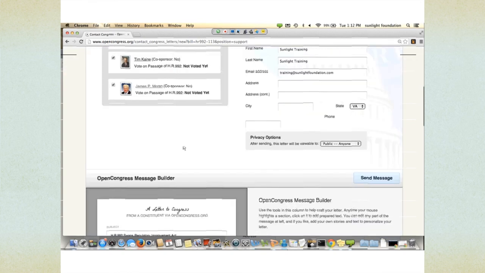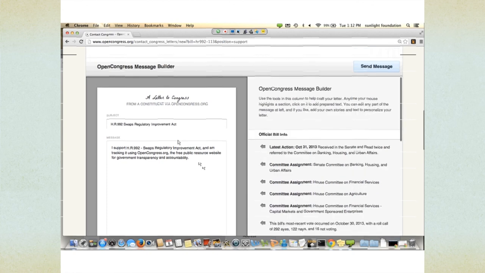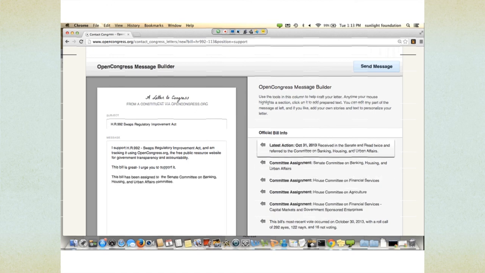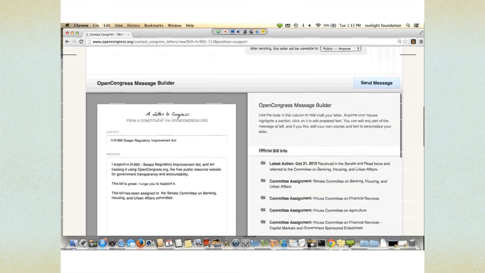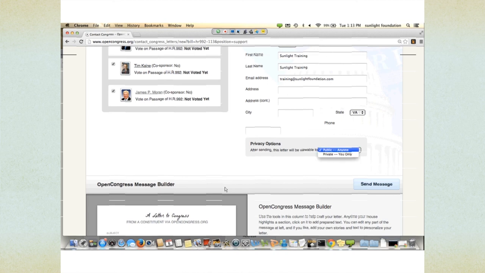So here is a message builder that is built into this function. You can simply type in anything you want about the bill. This is great. I urge you to support it. And you see here there is official bill information on the right-hand side that you can add onto your letter of support if you're interested. You can also determine the privacy option: you can share it and make it public like the other user that we saw, or you can make it private, so it's just between you and your rep.